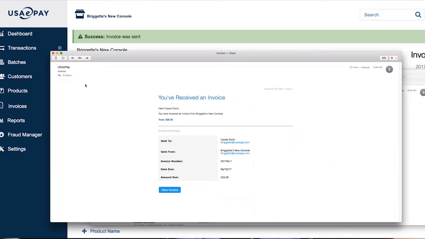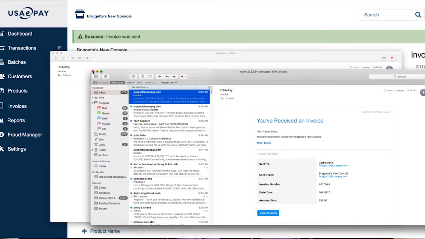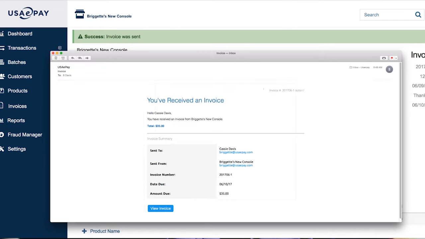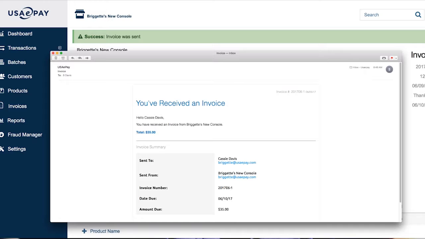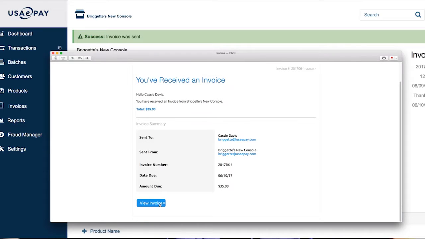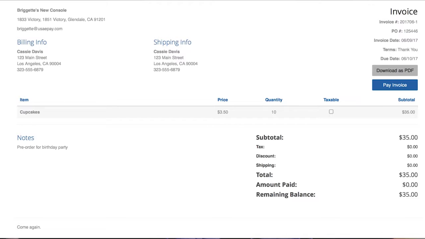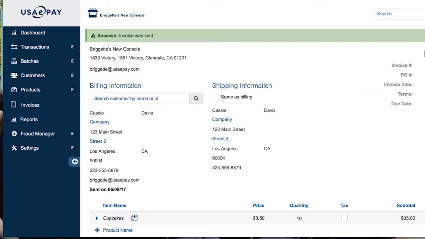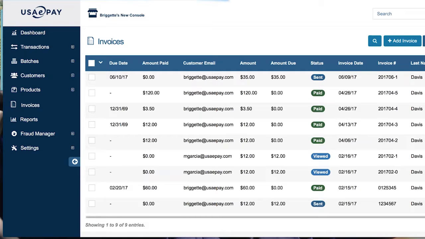As a customer, I'm going to click on the button that says pay invoice. I'm just going to go ahead and proceed to make this payment here for these cupcakes. Expiration date, we'll do 20, 1, 2, 3. So now my payment's been made. It's successful. I now see that my payment was made. I can print this.